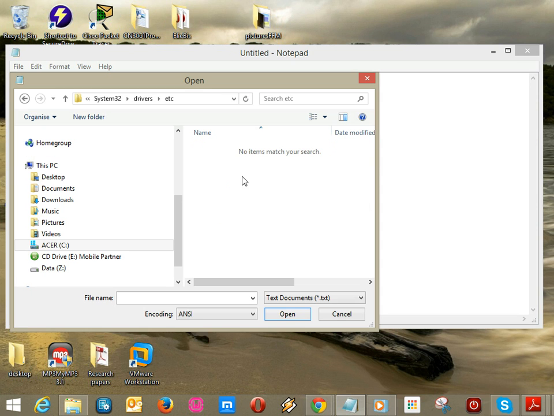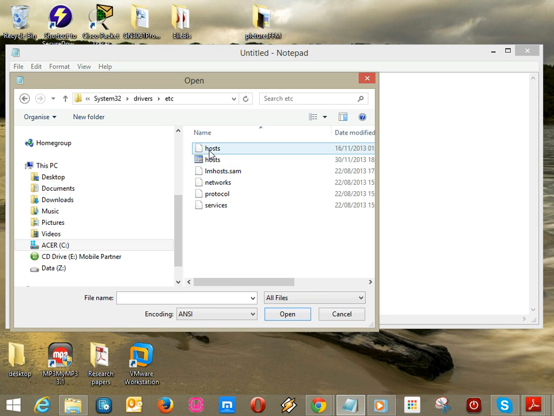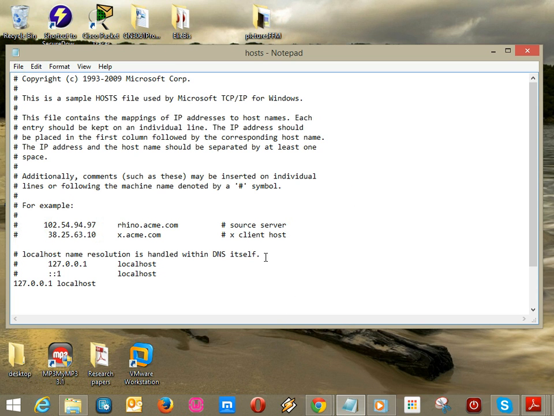Open it up. Don't be shocked if you don't see anything here, because it is set to show only text documents, but we want to show all files. Voila. And this is our hosts file. That is the file we're looking for, so we open it up. Very harmless file and very detailed.